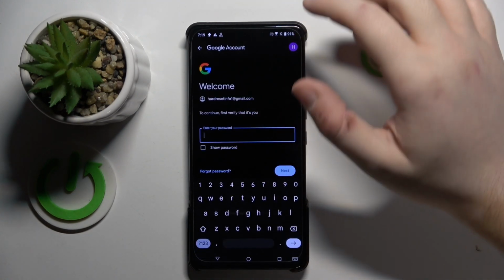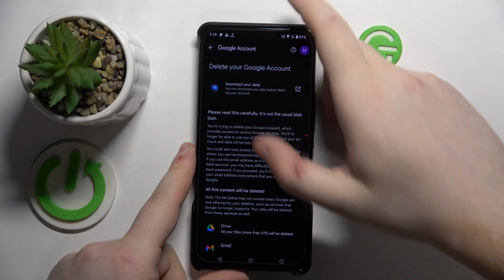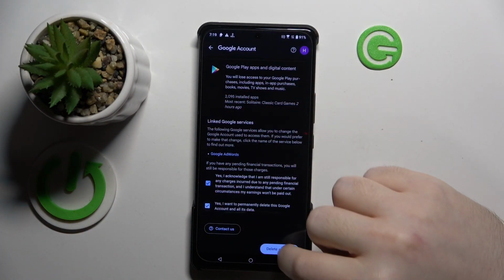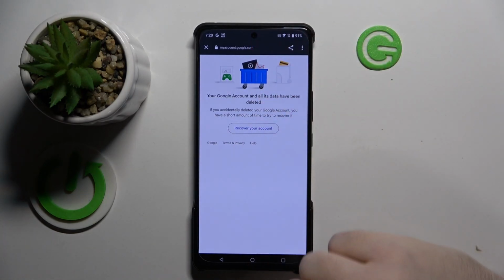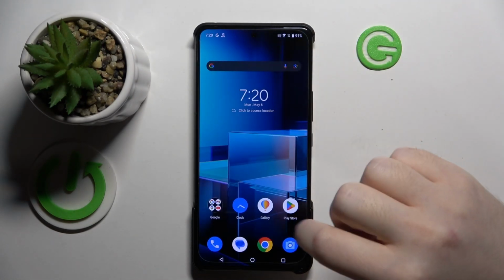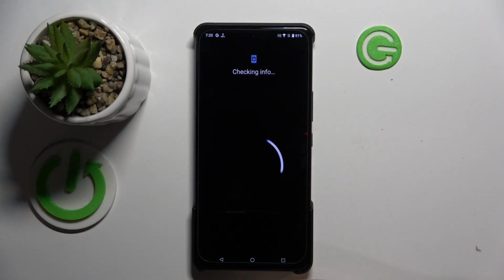Now you have to enter your password. And here you have to scroll down and check these two checkboxes, then click Delete account. And now your account should be deleted, so now let's recover it by opening Google Play Store, for example, or any other app that requires you to sign in.